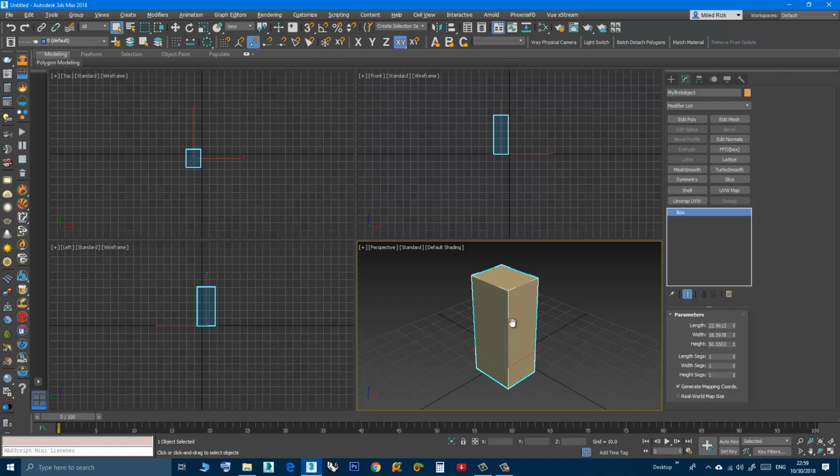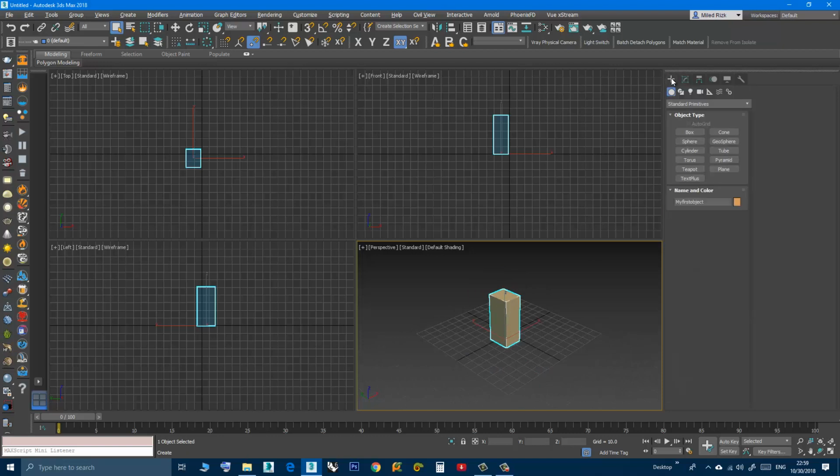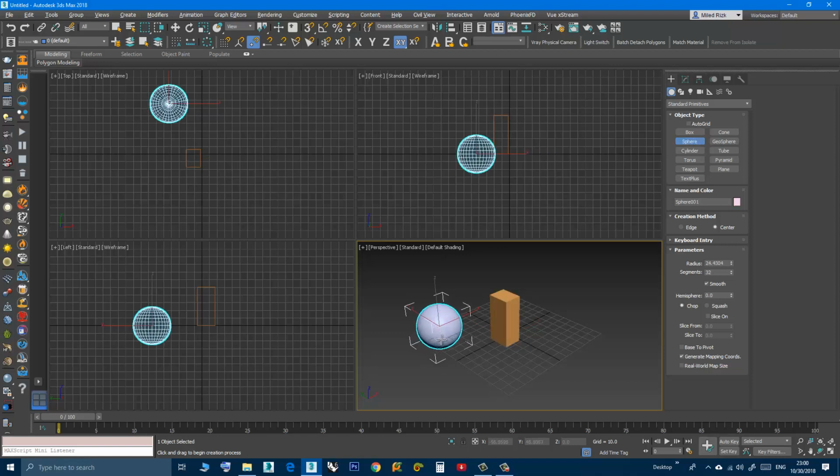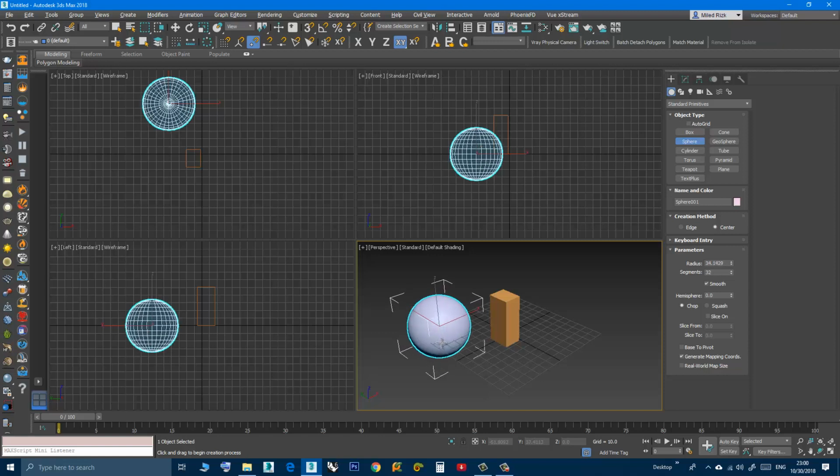I'm going to create another object. I'll zoom out a little bit. We'll go to Create panel, Geometry, Standard Primitives. I'll create a sphere. I will click. Now, in the viewport, I will click and drag. Now I can release the mouse button, right click, turn off the sphere command.